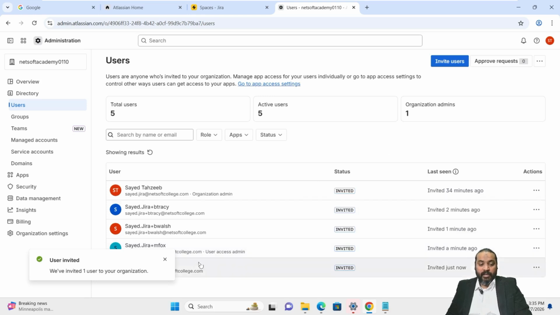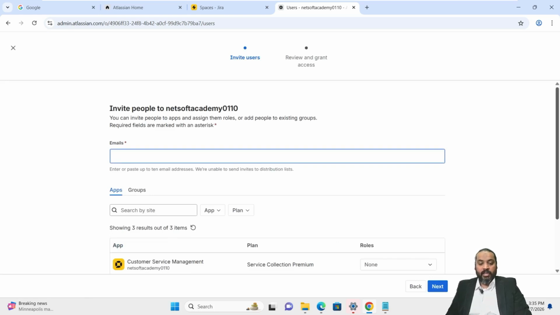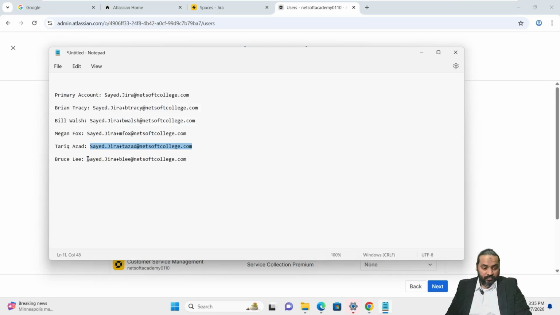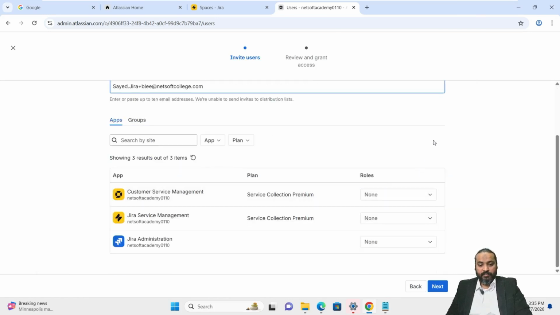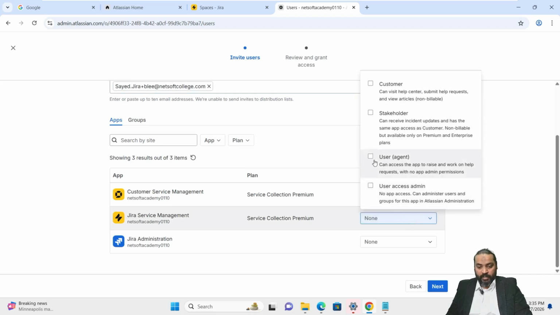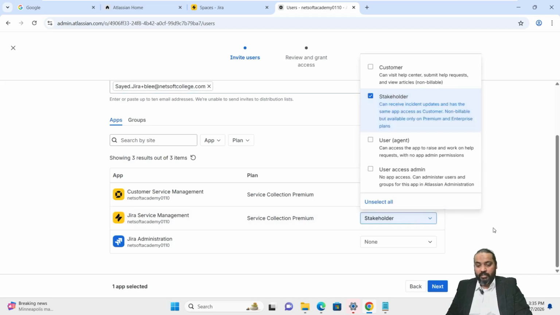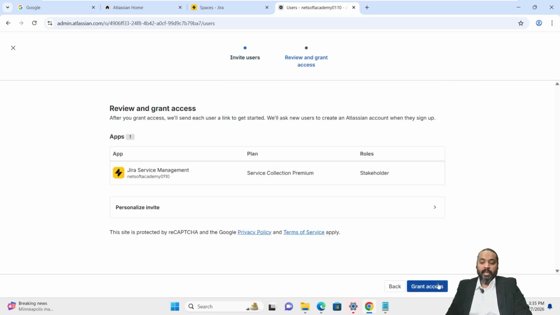Let's move ahead and invite one more user, and this time it's going to be Bruce Lee. Let's copy this, paste it over here, and in Jira Service Management we are going to select stakeholder and simply click on next, click on grant access.